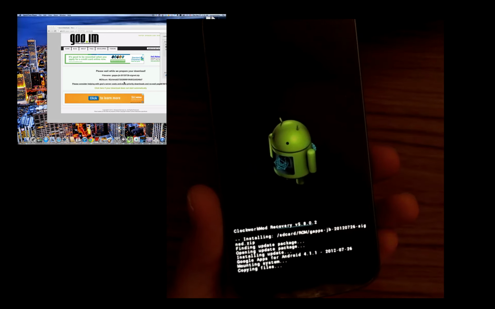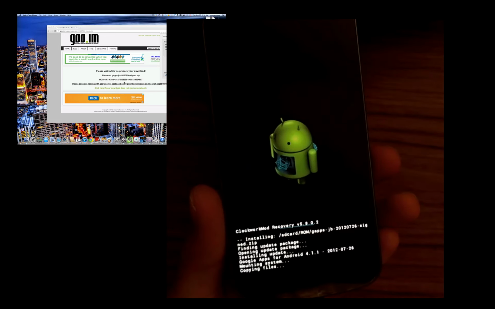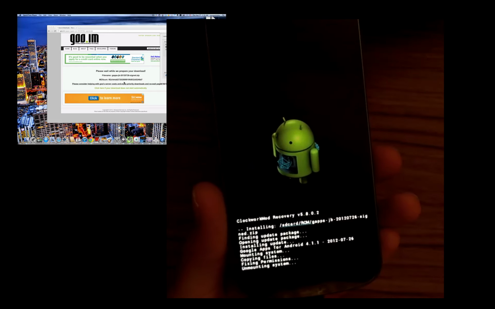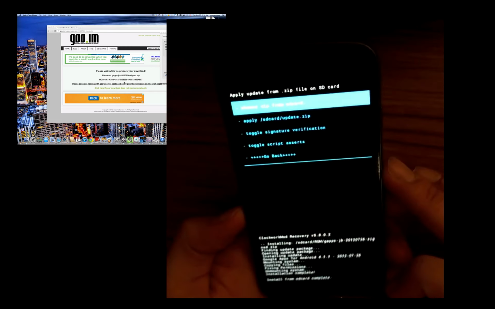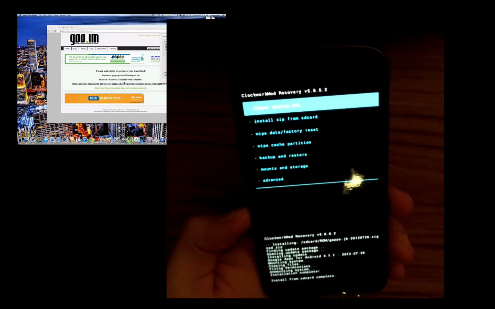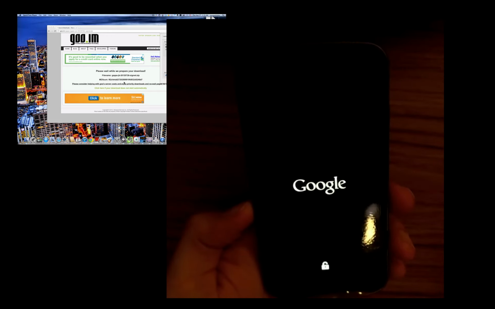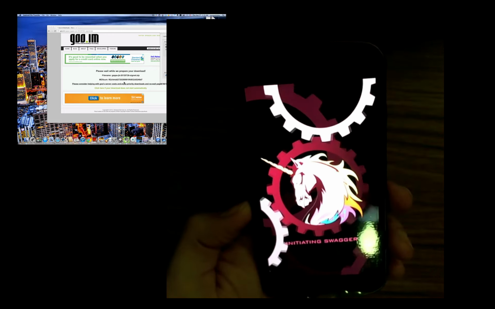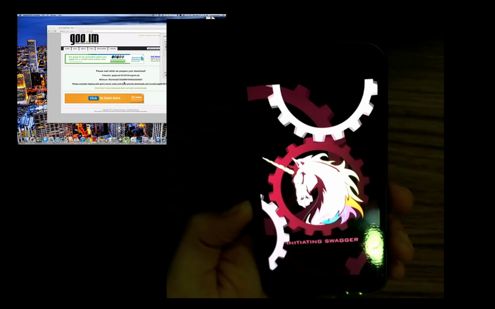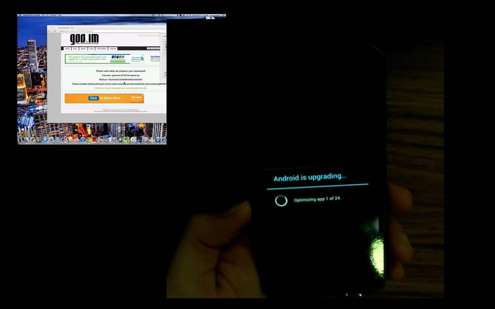Done copying files. So once I check it out, I will put up a quick first look review of the ROM. So make sure you check out the video later on. All right, so we're done. Back out, reboot the system. See the pink unicorn one more time. Startup will be somewhat quicker this time around, hopefully. All right, there we go.